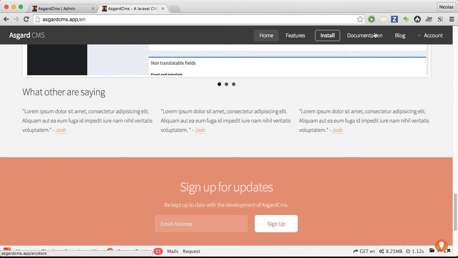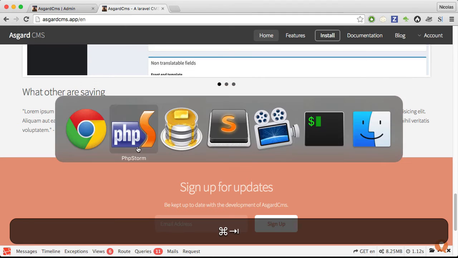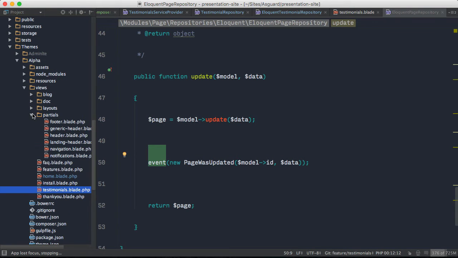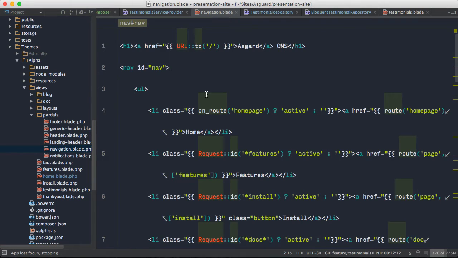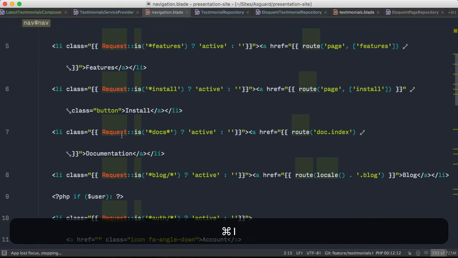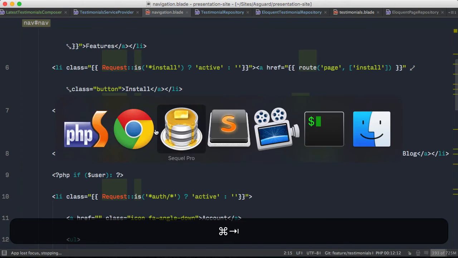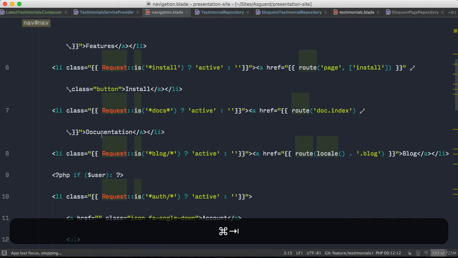So what we need to do now is create a link in the navbar. To do that, let's open our partial here, the navigation. And let's add the link right after the documentation here.